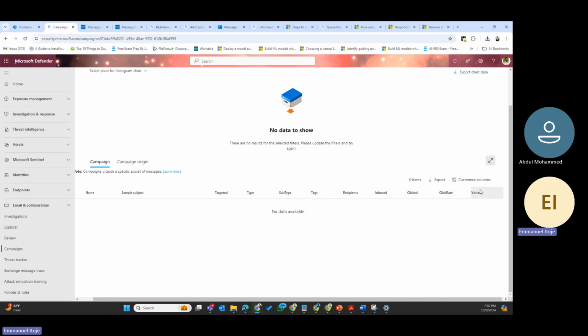Then the last one in terms of the columns talks about visited. How many users actually made it through to the payload website if they clicked on the link, but Safe Links blocked access to the website. And so those are the things around the campaign generally.